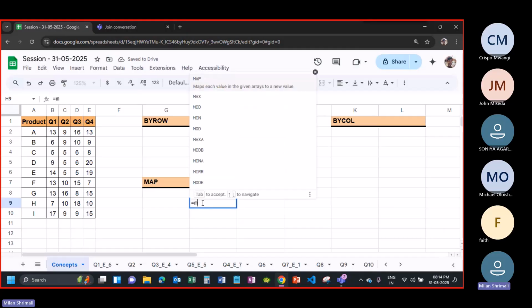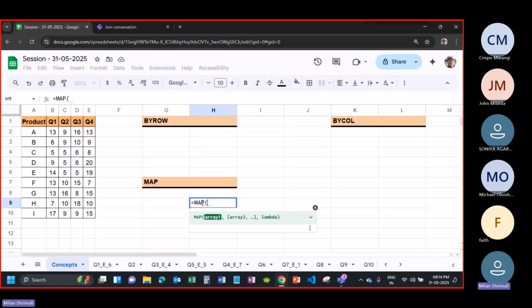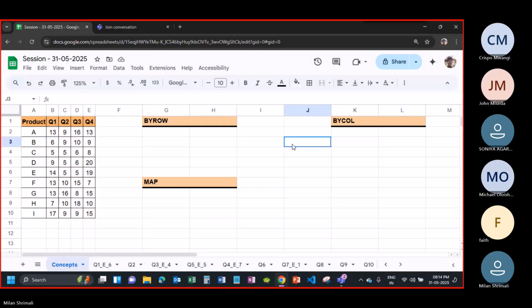In map, if you can see, there are basically two arrays. The second one is optional, but you can select it. Now, the map function actually works in a way that it checks every cell. Like in by row, we find the result from the entire row, and in by column, we find the result from the entire column. But map finds the condition or anything you want from a particular cell value, rather than going for a column or a row. So let me show you.